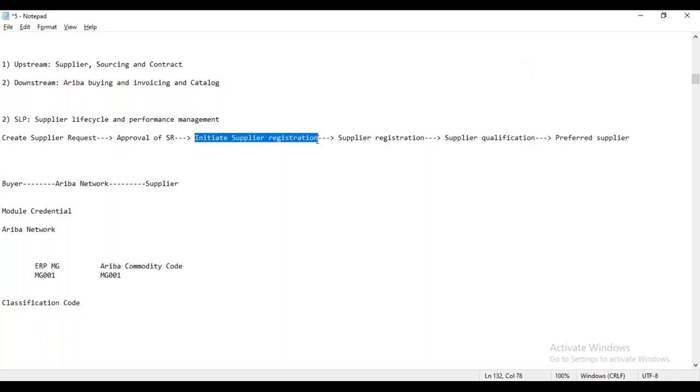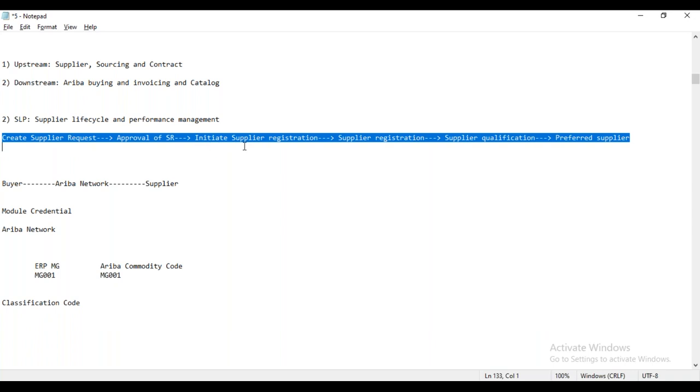So in this step, as a customer, we have to send that invitation to the supplier. When the supplier receives that invitation, they have to perform the registration. How to do that, we'll see in the coming session in the system itself. Apart from that, we have to perform the supplier qualification and the preferred supplier. In tomorrow's session, we'll see in the system how we create a supply request and how we perform the other subsequent processes as part of the SAP service.